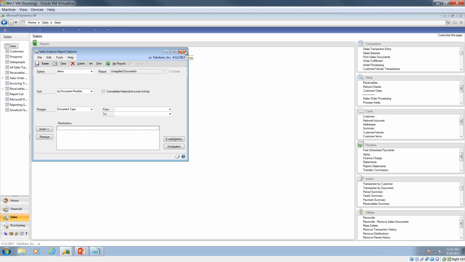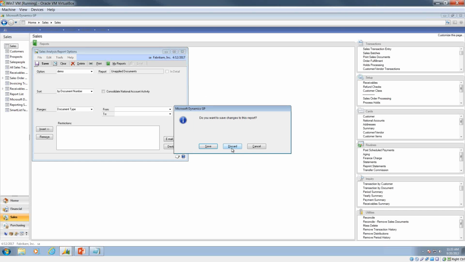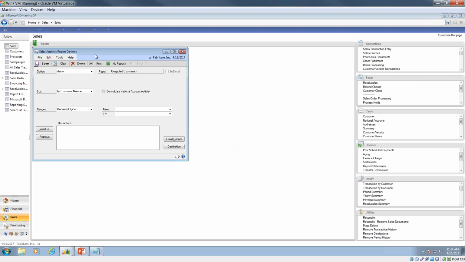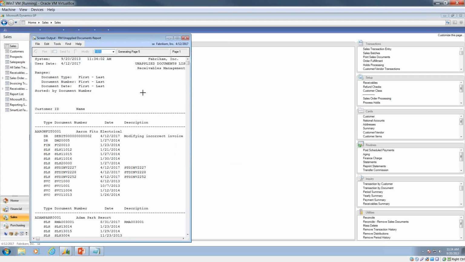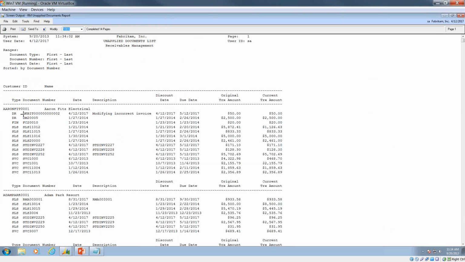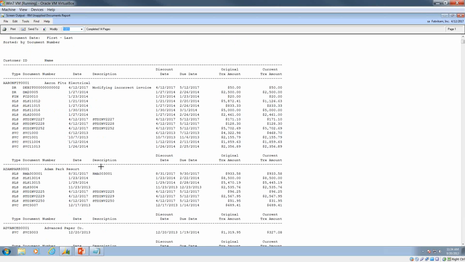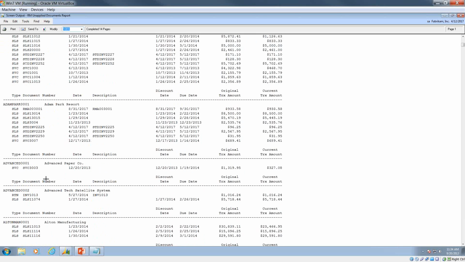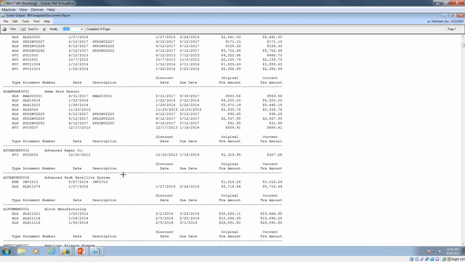All right. So I'll print this real quick. And you can see here are some debit memos and finance charges and some sales documents that don't have any applied amount information to them. All right, we can see down here for Advanced Tech Satellite, we have a return for $1,016.24 that was never applied to an invoice. So we could apply it to this invoice from January 2014 for $5,718.